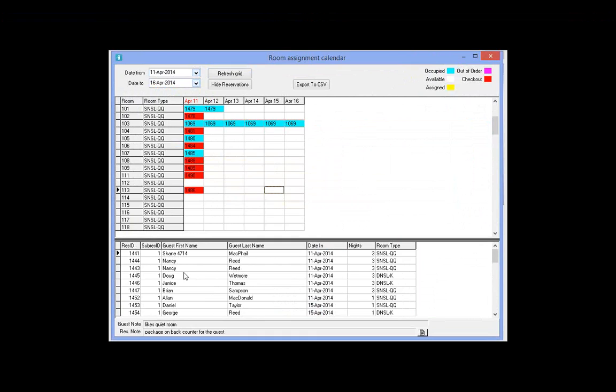Even if you did do more than today, notice if I click on the date in column down below, see how the little yellow diamond reorganizes by the date in. I can also reorganize by name. So if I want to see if there's any names that are the same, I can reorganize by room type as well. So I'm probably going to start with all my standard rooms first because they're at the top.